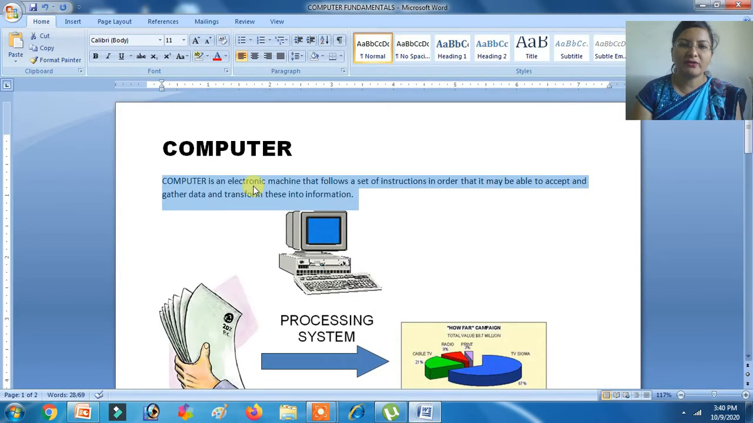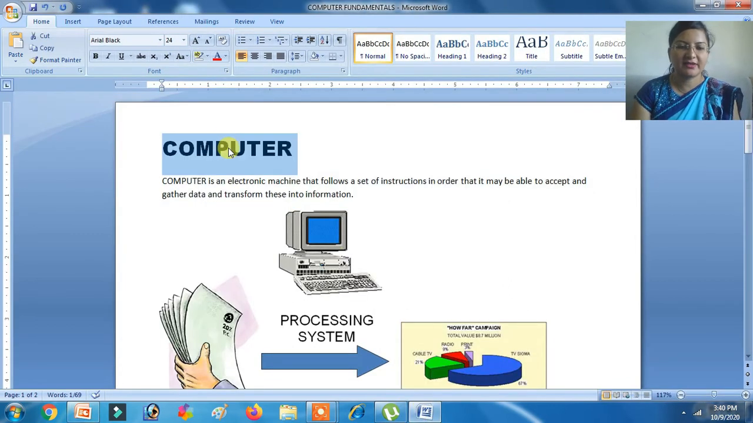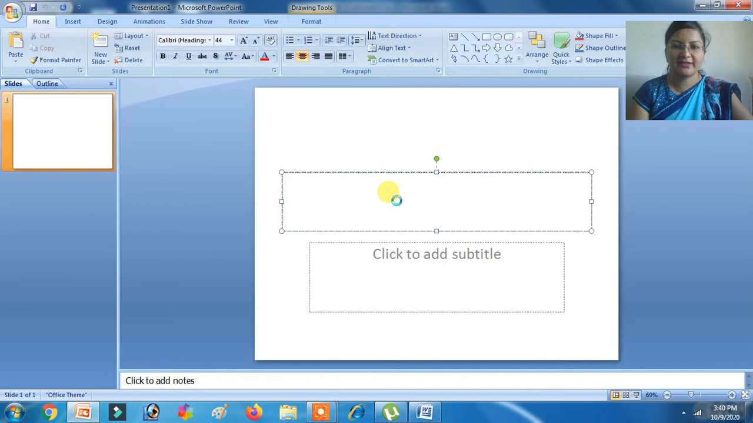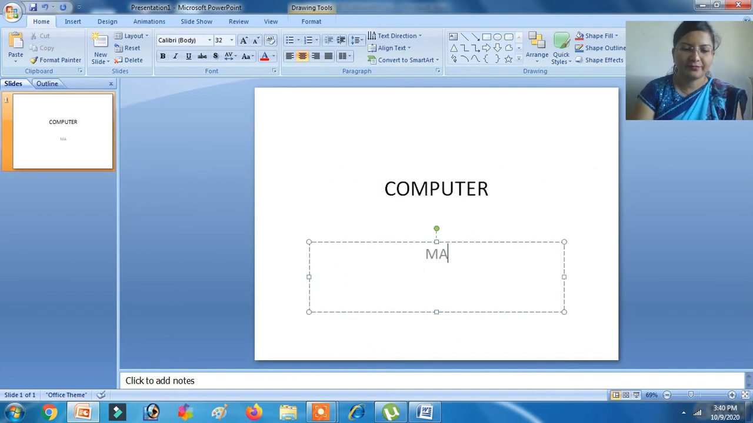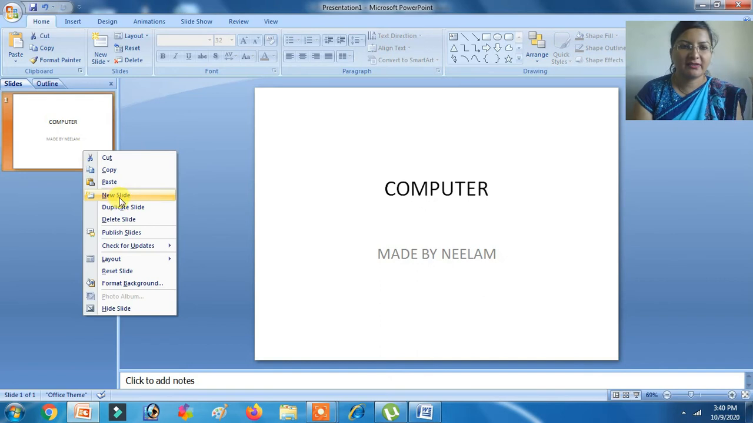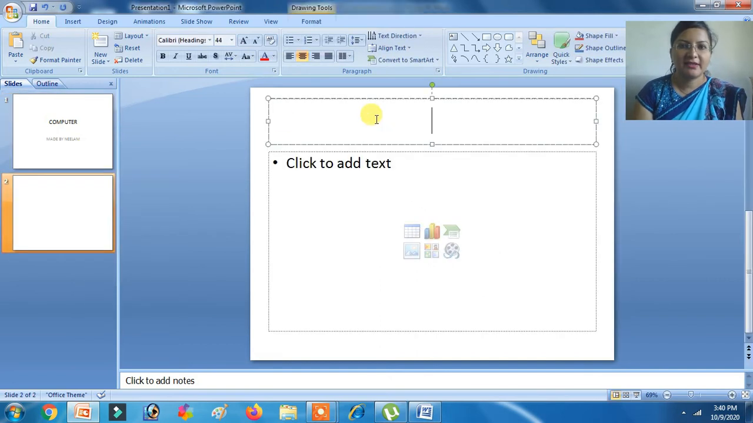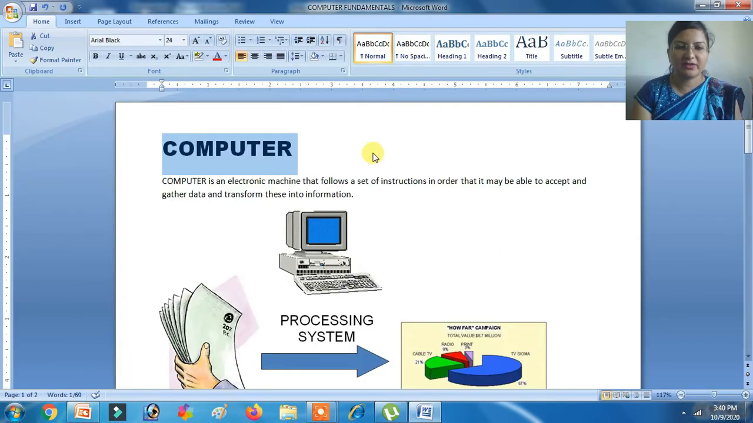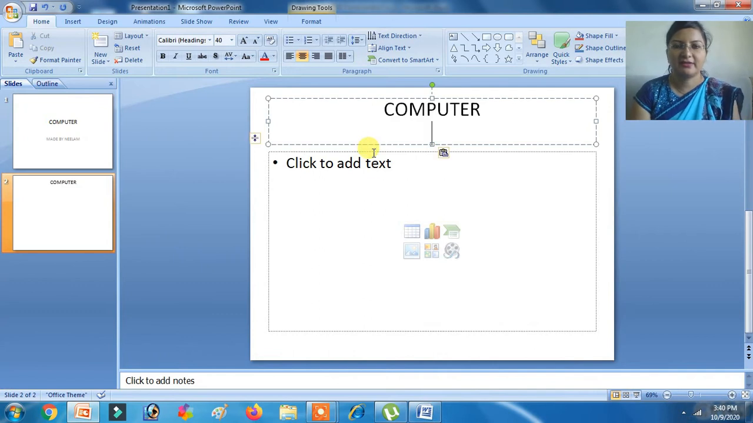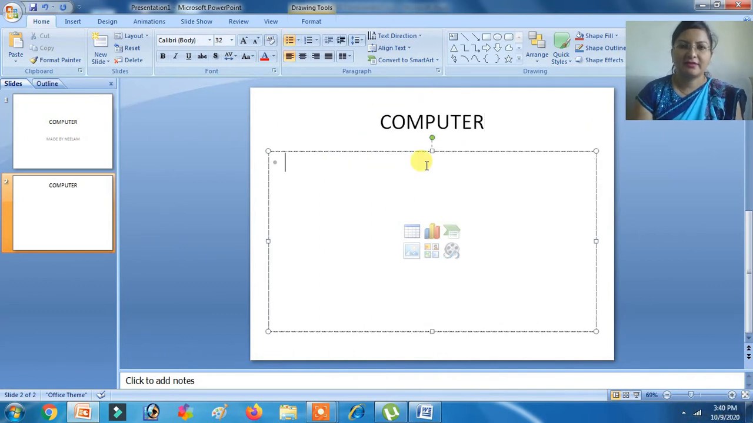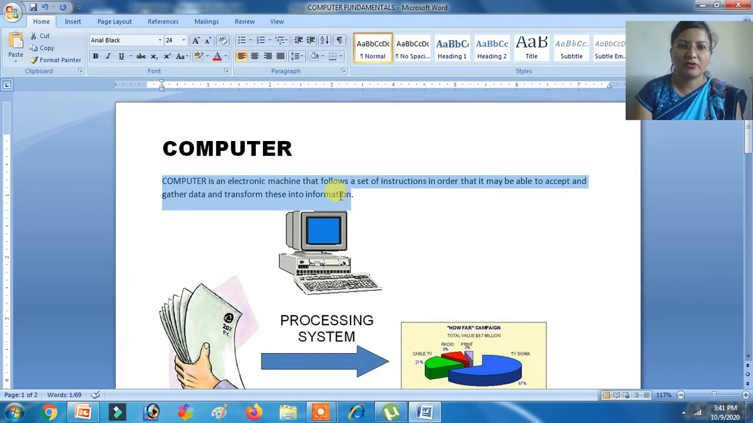Now the content I have already prepared. I'll copy the content. I will make 3-4 slides. Computer, made by Neelam. Okay, you can make another slide, a new slide. Here there will be the heading Computers again, and copy the definition.